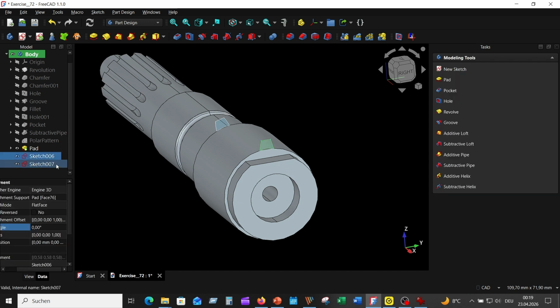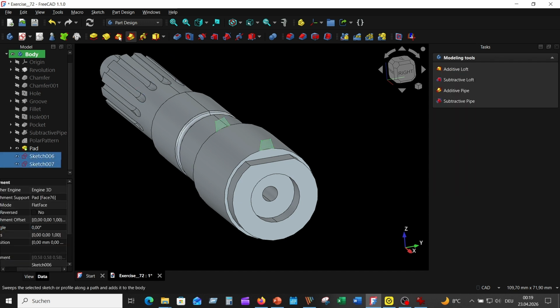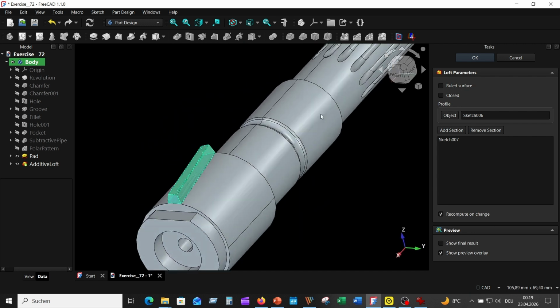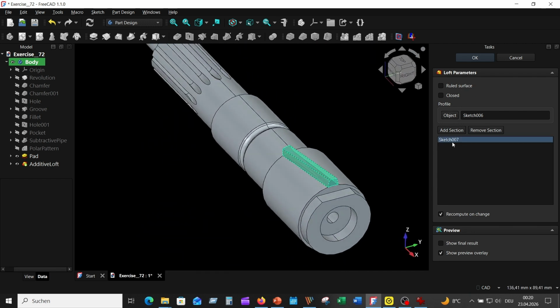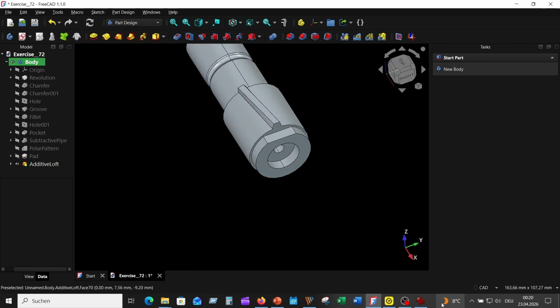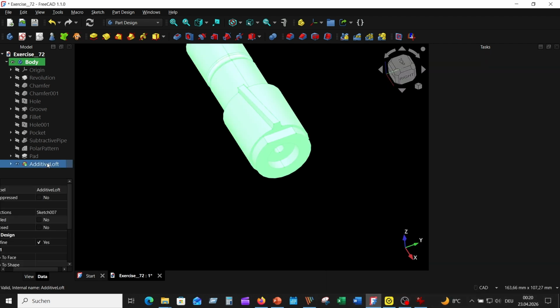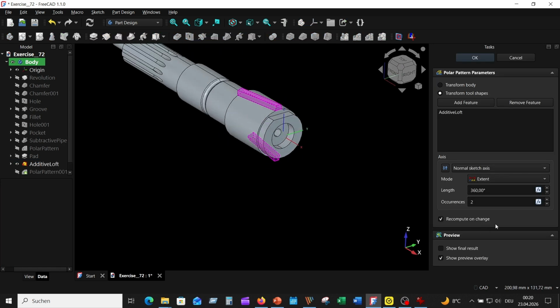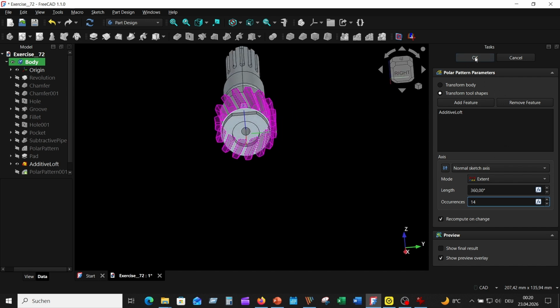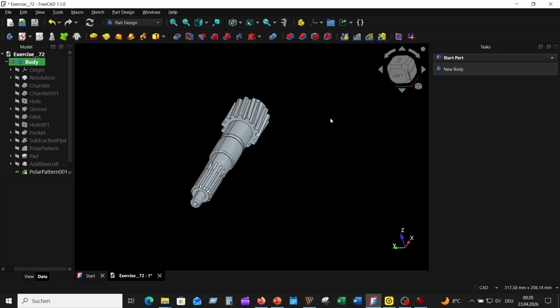Select both sketches and then activate the Additive Loft tool. Next, select the Additive Loft and then activate the Polar Pattern tool. The rotation axis is correct. Now set the occurrences to 14.